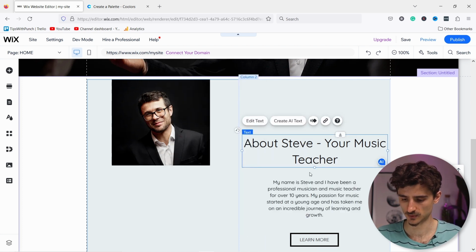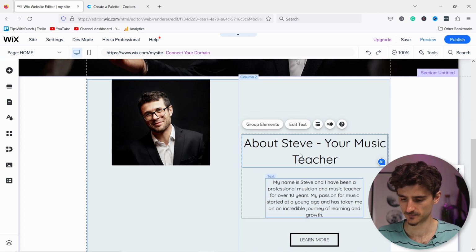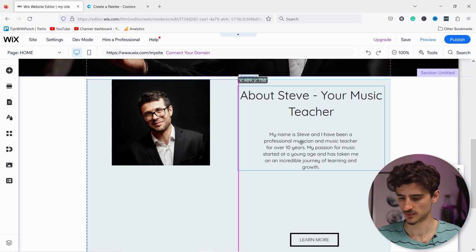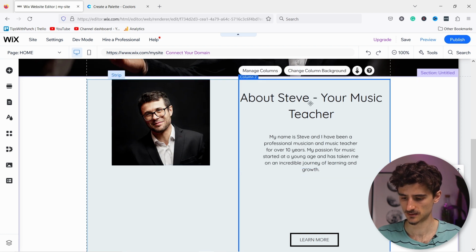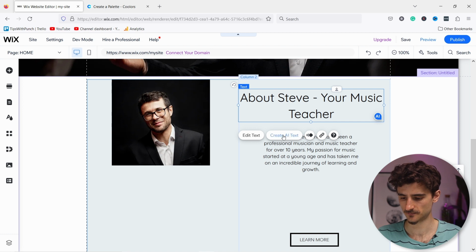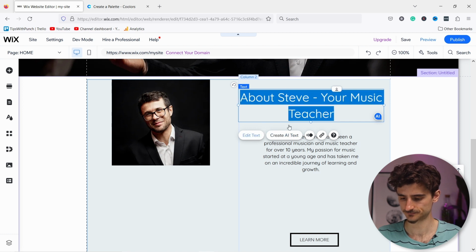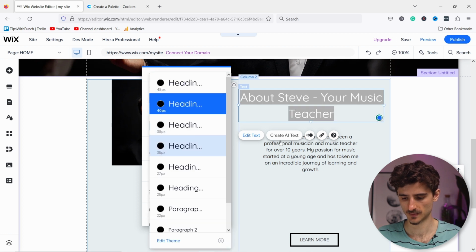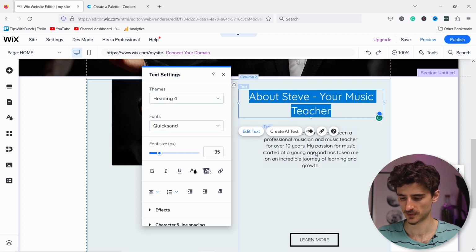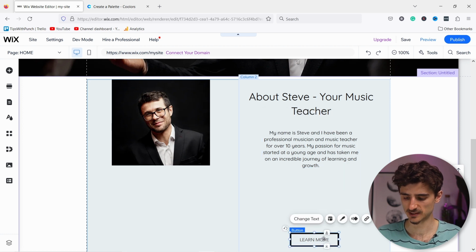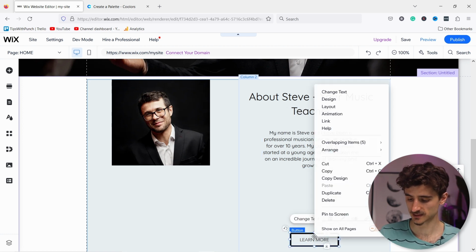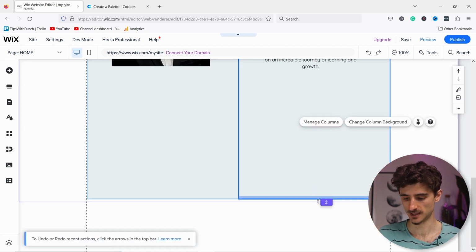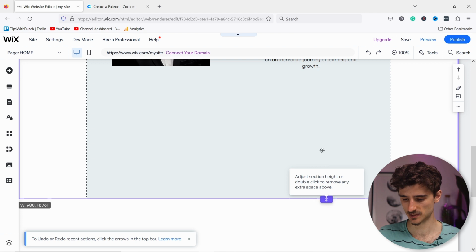Now I can move both of these higher up, like this. Maybe too high. I'll adjust the text slightly. It's a bit too big. Heading 4. Okay, cool. And the button I don't need in this case, so I'm just gonna right click on my mouse and delete it. Cool. That's nice. Now I can always just drag this one up and down.